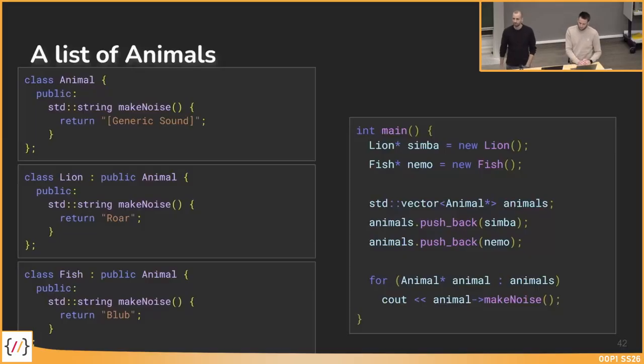Anybody want to do animal noises? The expected output hopefully would be the same as before. First is the lion, so roar, and then blop. That should be the output. The problem is it's the generic sound, the thing we mentioned here in the animal class. So this does not work as expected.